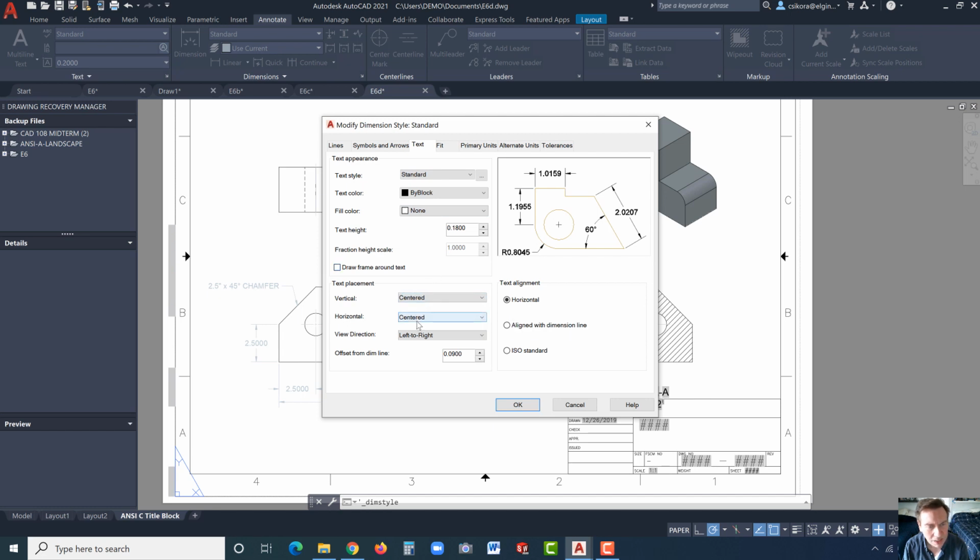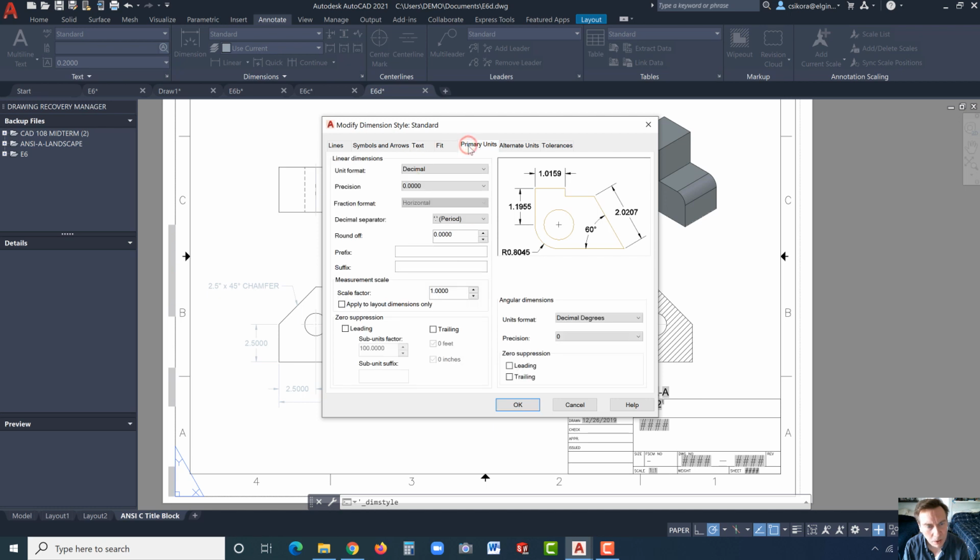Also text placement, if you want it centered, justification, things like that. Okay, let's go to primary units. And over here is what we're interested in, the precision. Let's set it to 3 decimal places, or 1,000th of an inch.